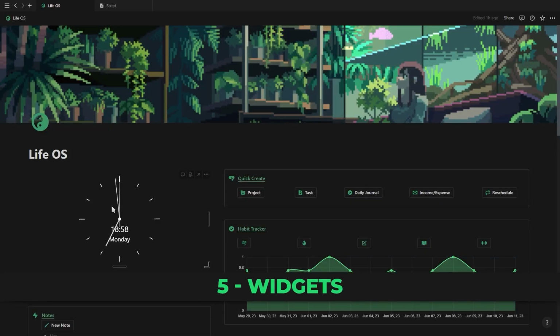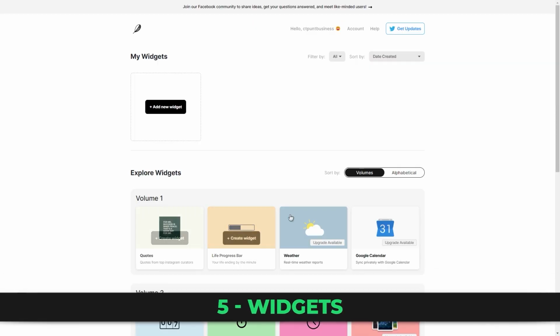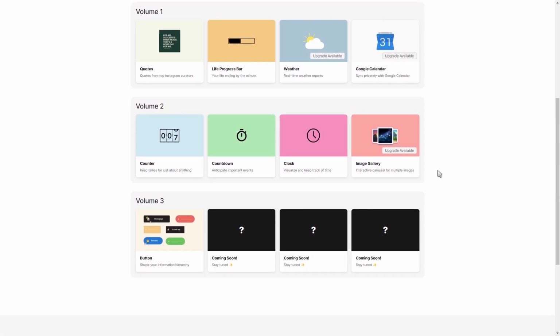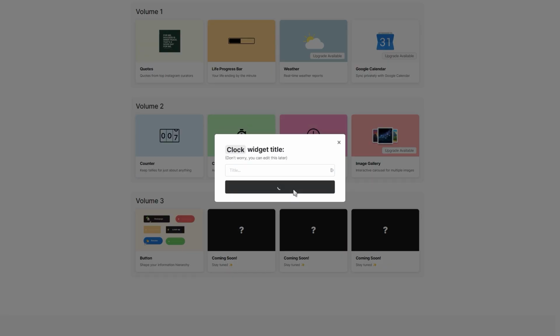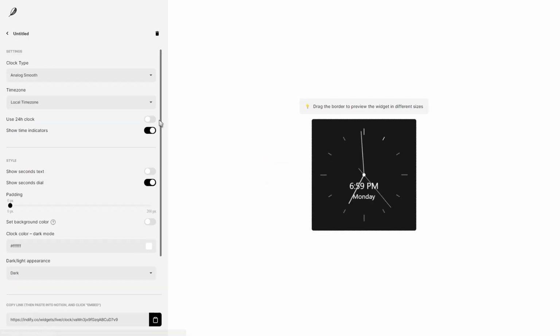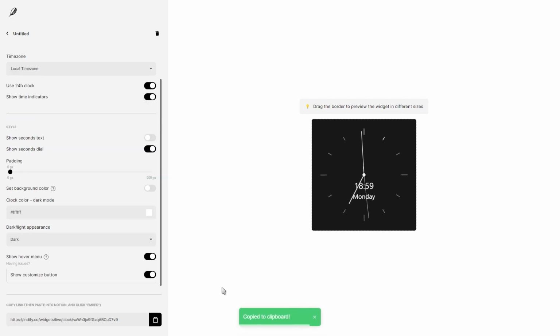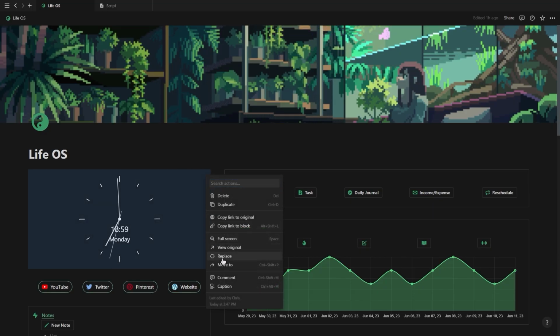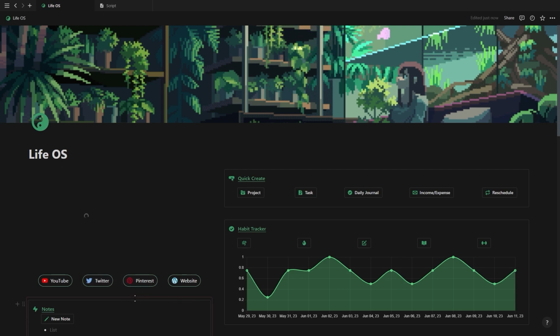Let's now cover the left hand side of the dashboard, starting with the widgets. Both this clock and button widget can be created through Indify.co. Simply sign up to Indify.co and create a new clock widget. Turn on dark mode, change your time zone, play around with the different settings, and then when you're done, just copy the link at the bottom, go back to your dashboard, click on the placeholder widgets menu, click on replace, and then just paste in your link.